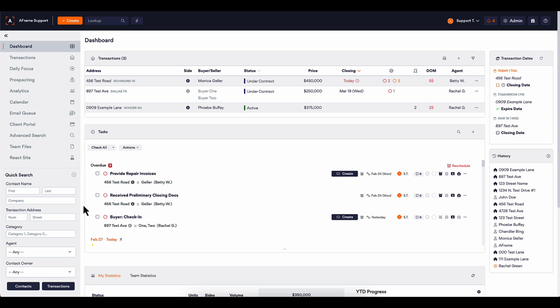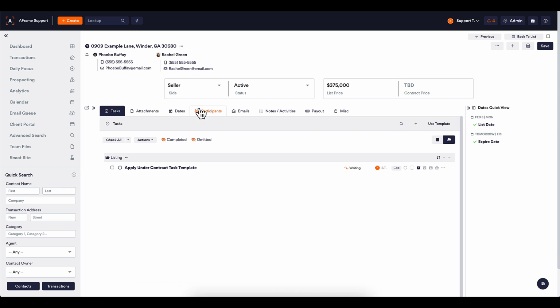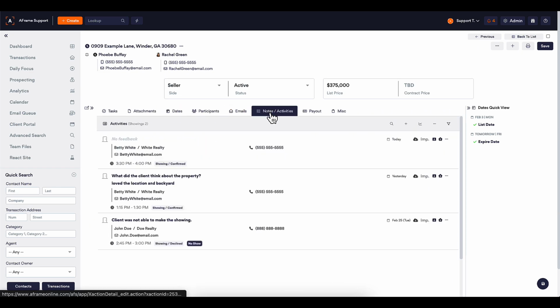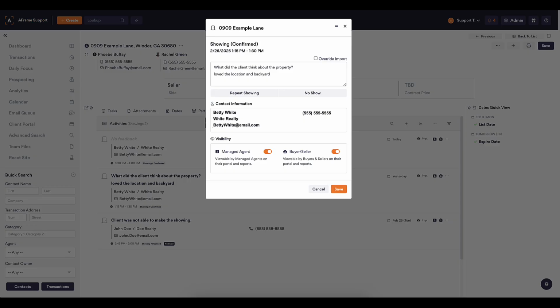From the dashboard, I'm selecting a listing and navigating to the Notes and Activities tab. Here, you'll see that the top 3 entries are all showings imported from ShowingTime. Each entry includes agent and company details, emails, phone numbers, the date and time of the showing, and even any feedback provided. If feedback hasn't been submitted, you can manually add it. You also have the option to edit or overwrite existing feedback as needed.